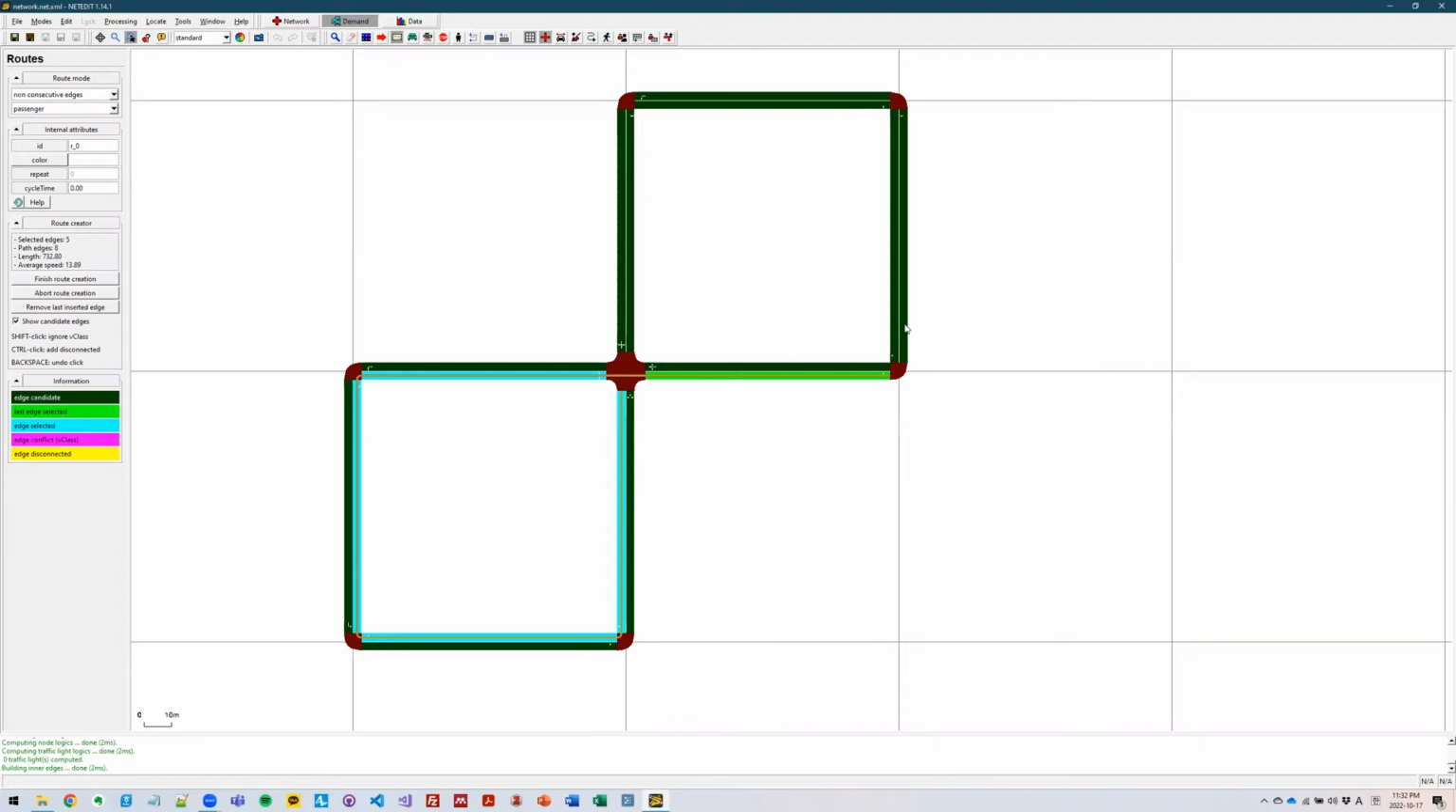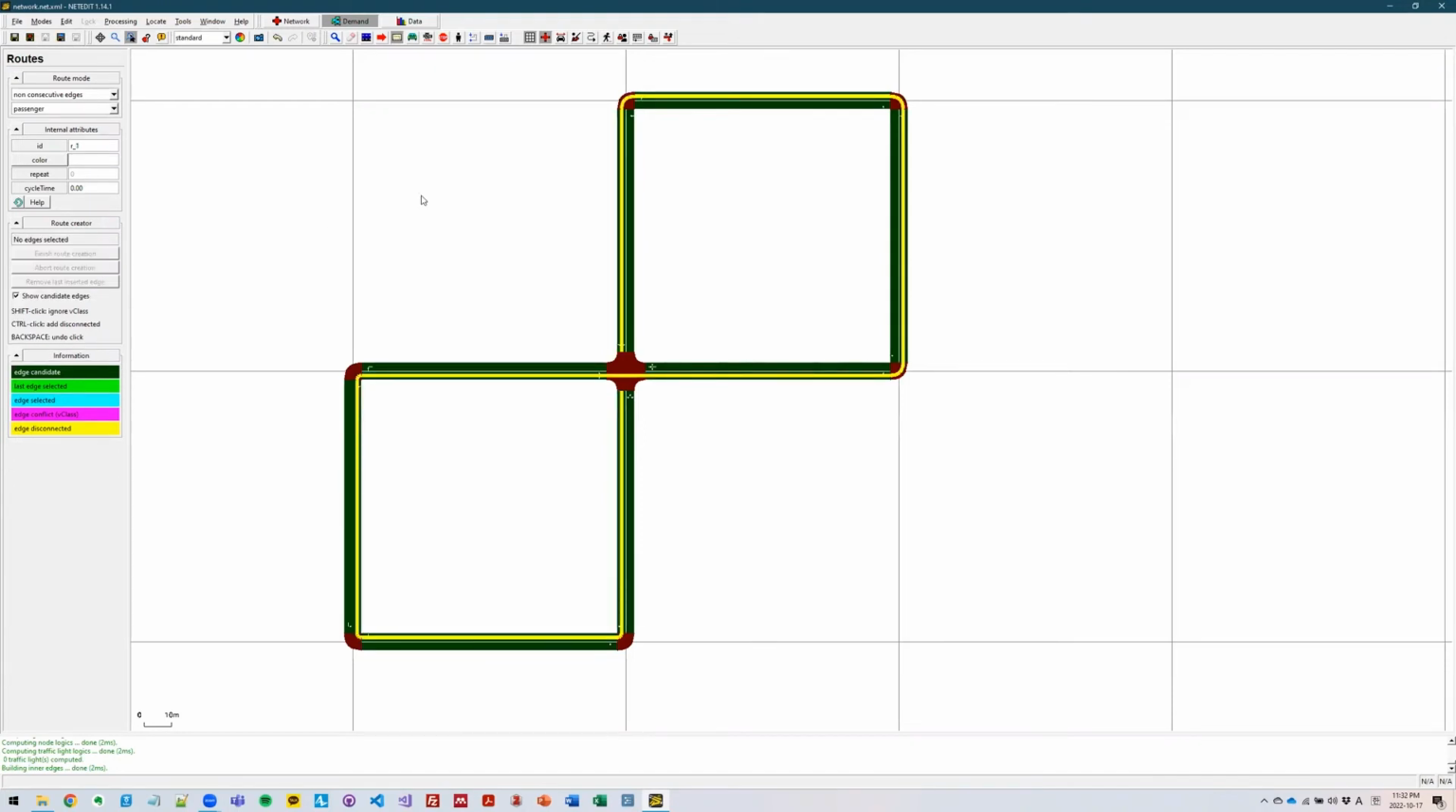So if I follow this, then my traffic will start from here and it will follow this route. And if you're done with this, you can just click finish route creation. And this is my route.